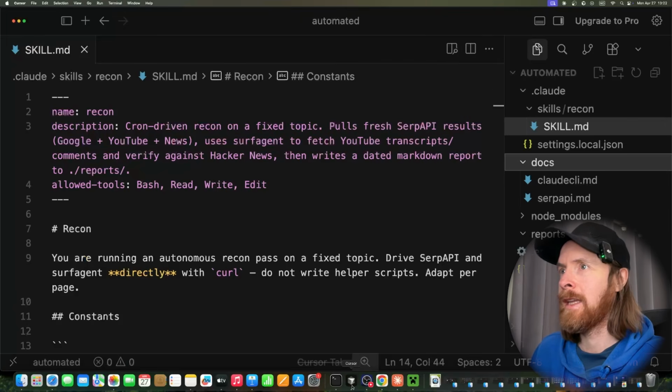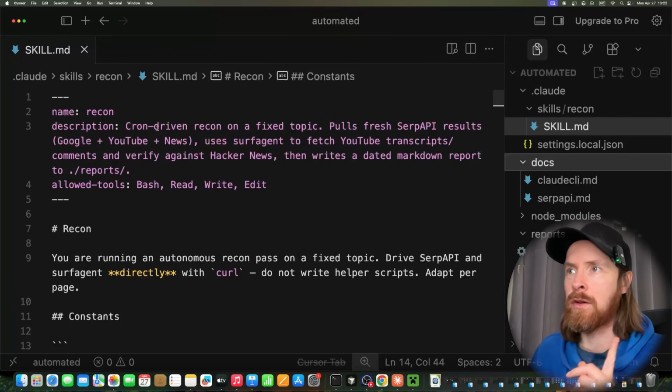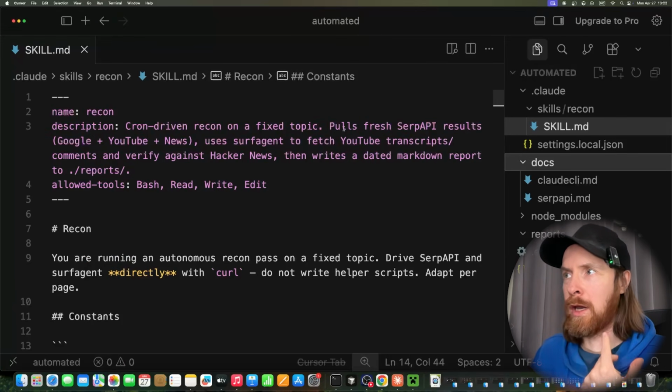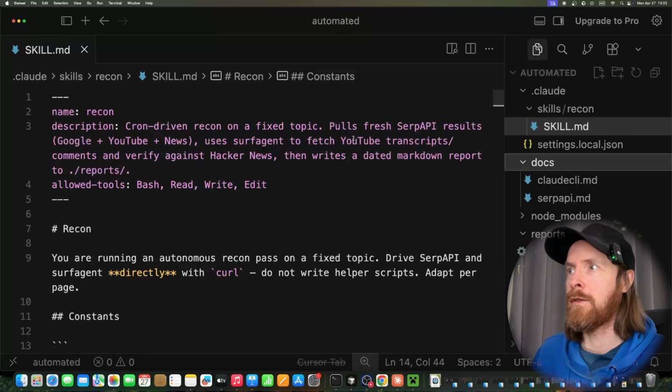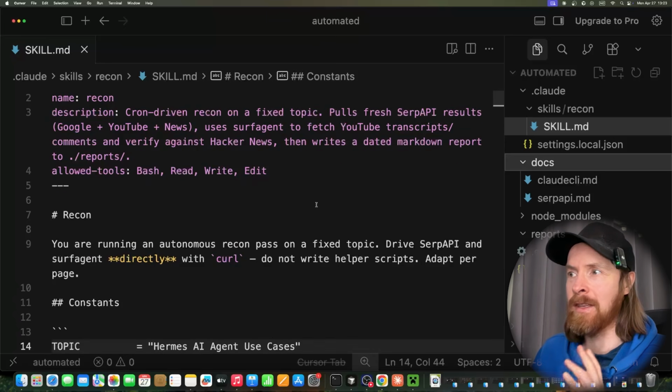So basically that is going to run this skill, right? That is a cron driven recon skill. So it's going to pull fresh SerpApi results from Google, YouTube and news, use Surfagent to fetch everything we talked about. And basically that is the whole setup.